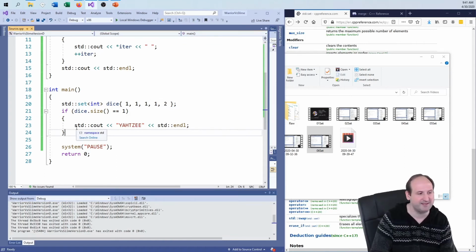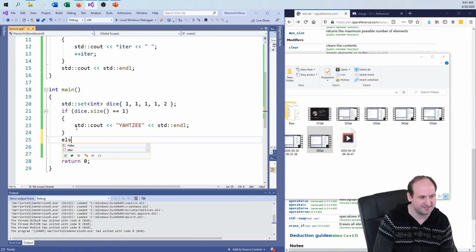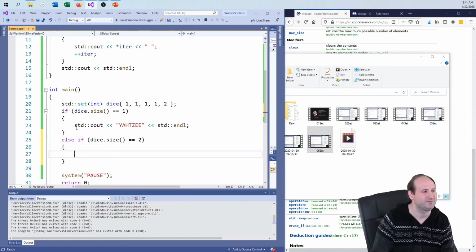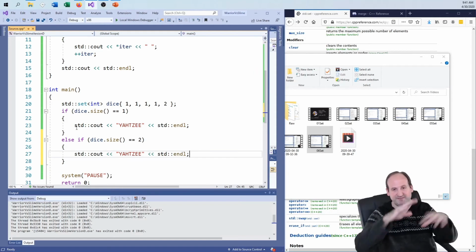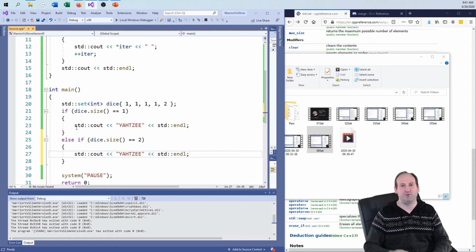So one little thing left then is to say, okay, else if, oh boy, here we go, dice.size is equal to 2. What to do, because what should I print? And this is where the fun of the homework assignment comes from, trying to figure out all these things and trying to figure out what's the differential.